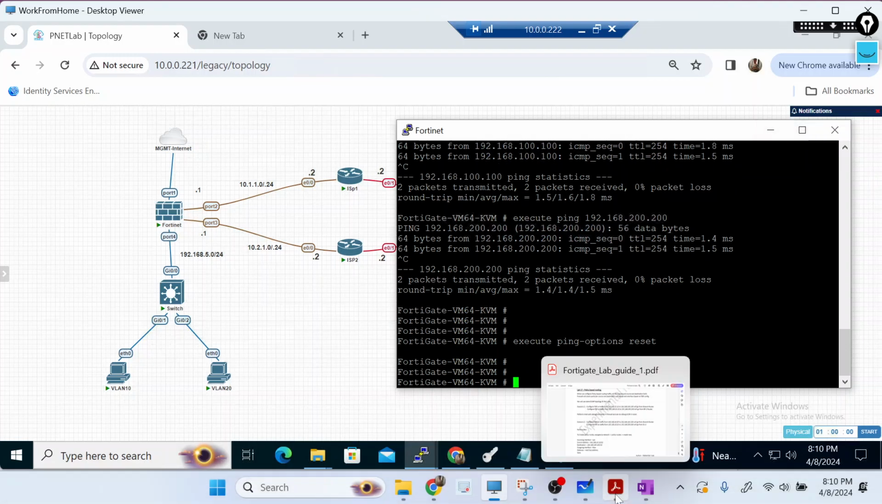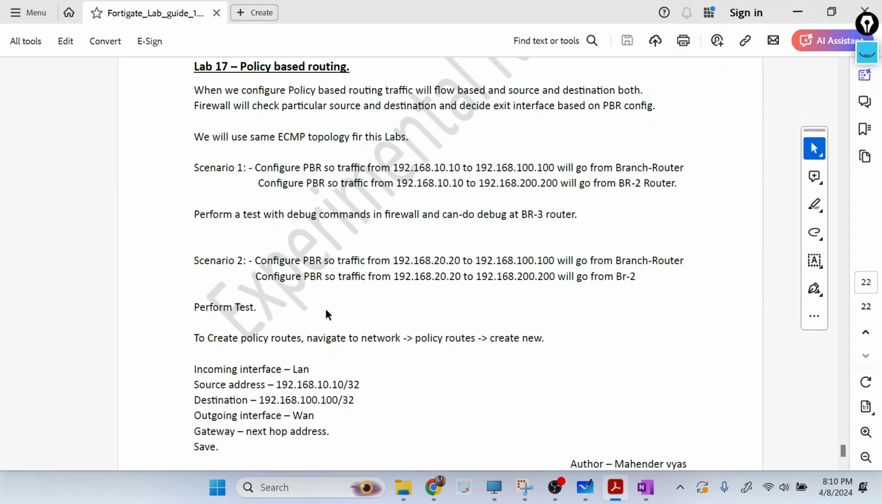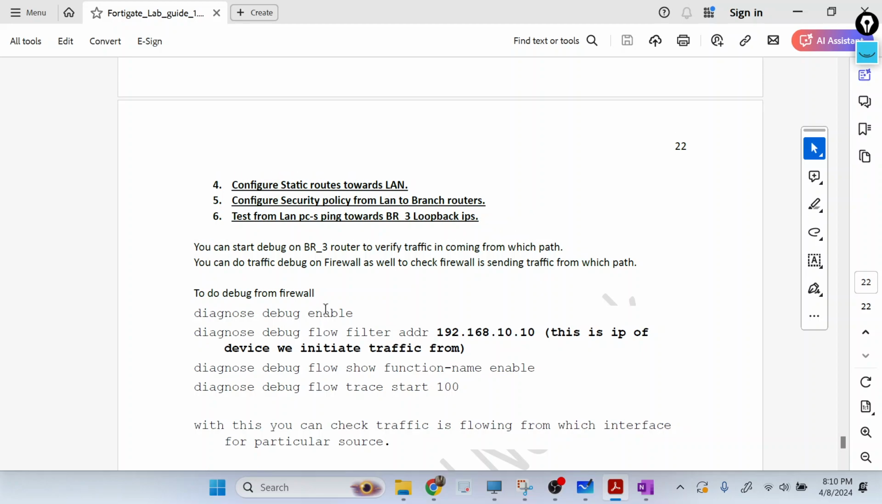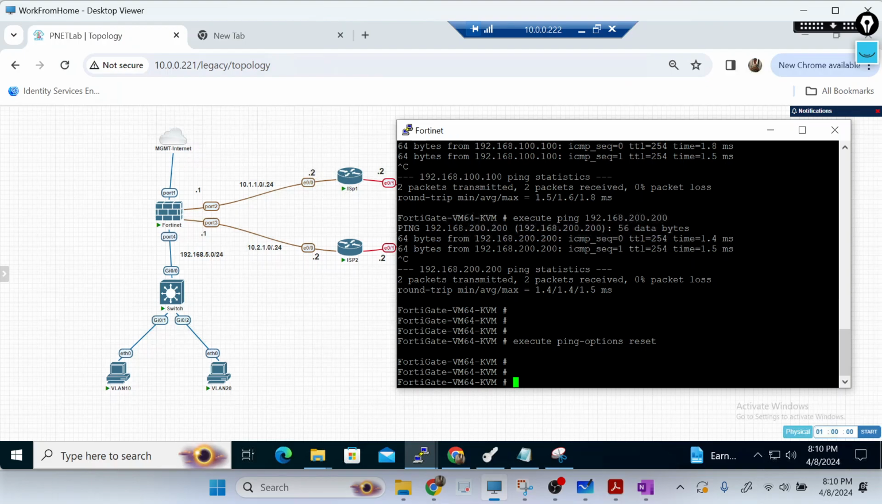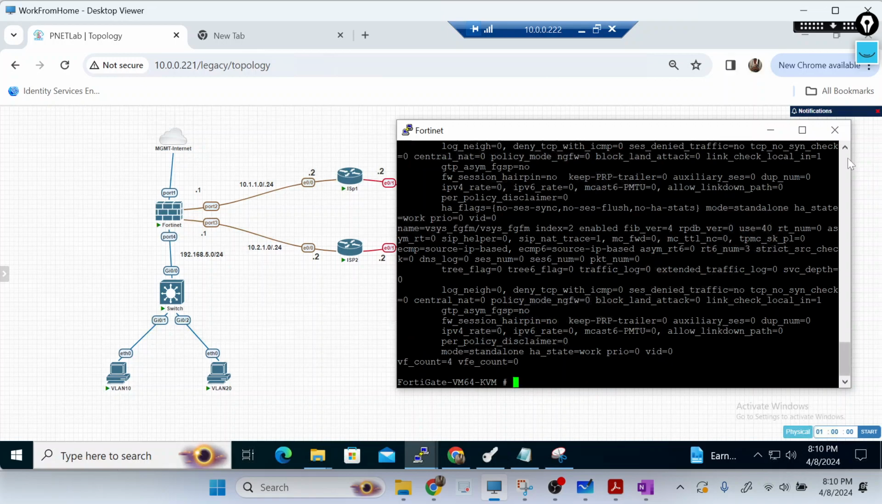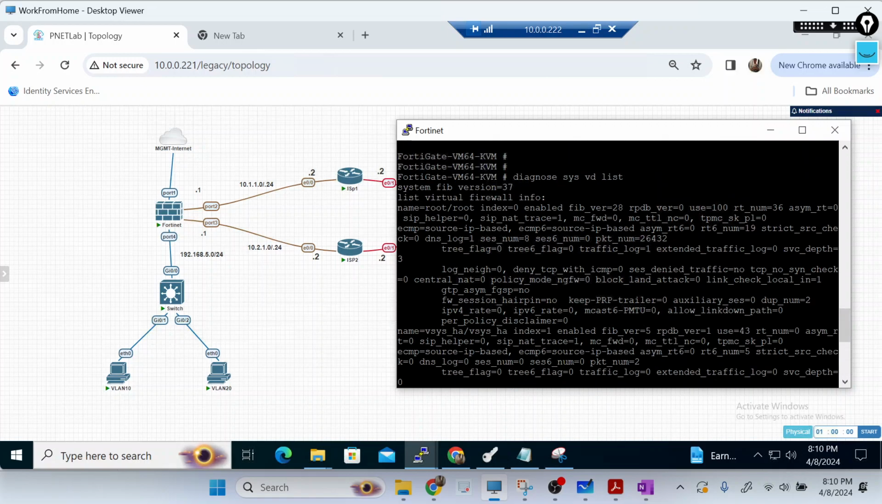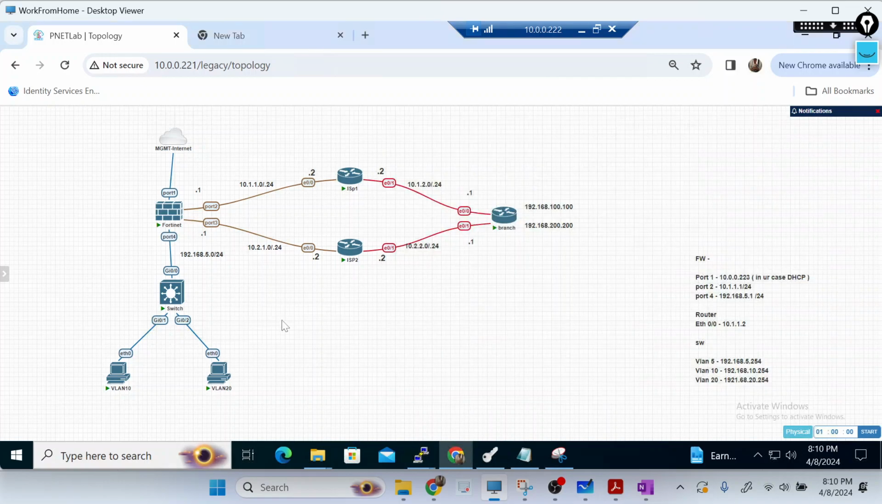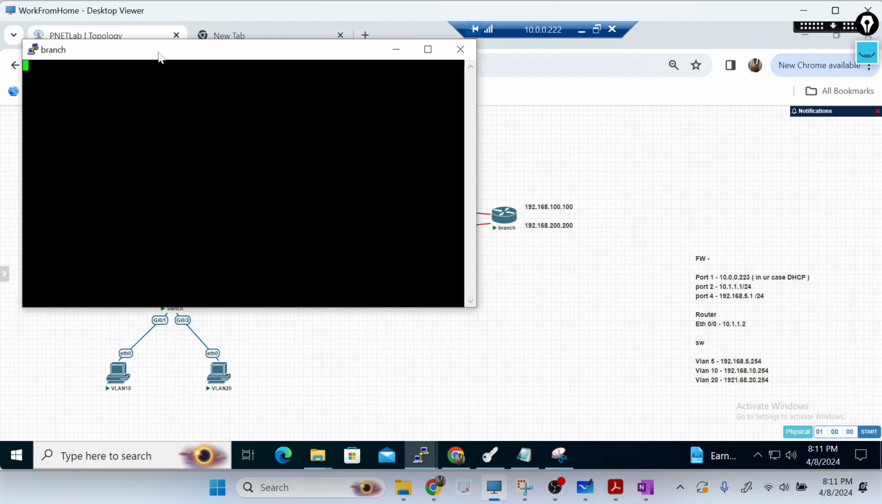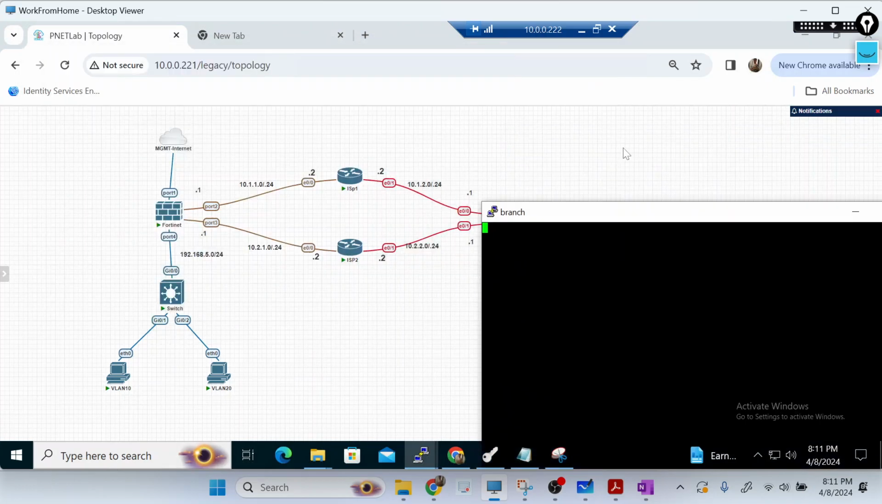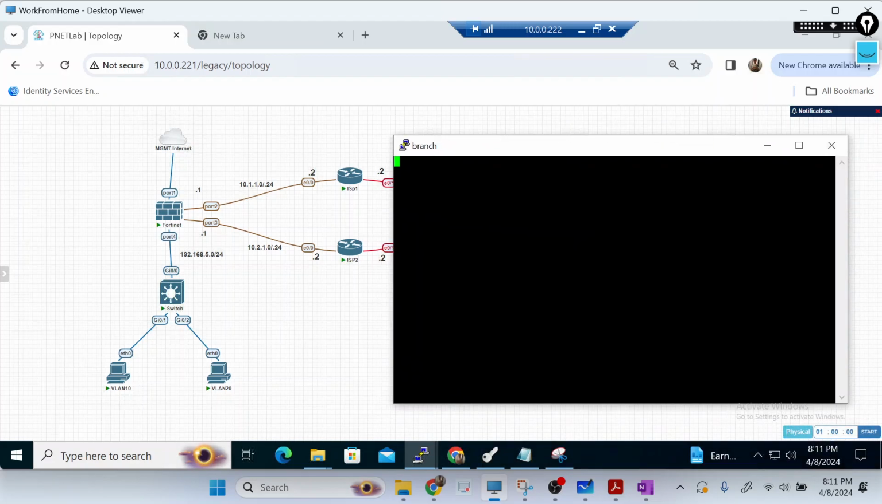Now first let us check what type of load balancing it is doing. To check that, we have one command, diagnose system vd list. If you run this command, you can see ECMP is happening based on source IP. So one source will go to ISP1, another source will go to ISP2. The firewall will decide the load balancing based on the configured algorithm.